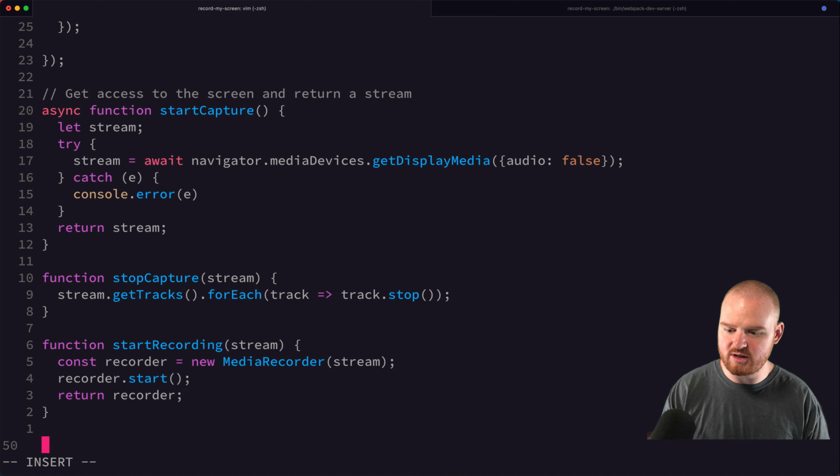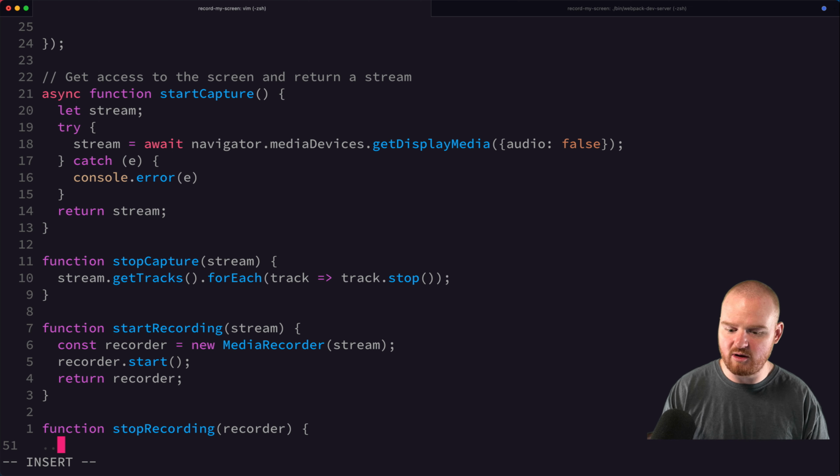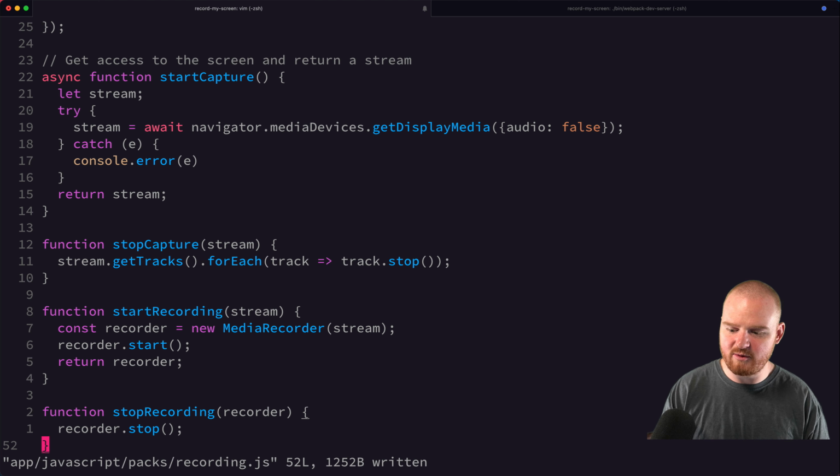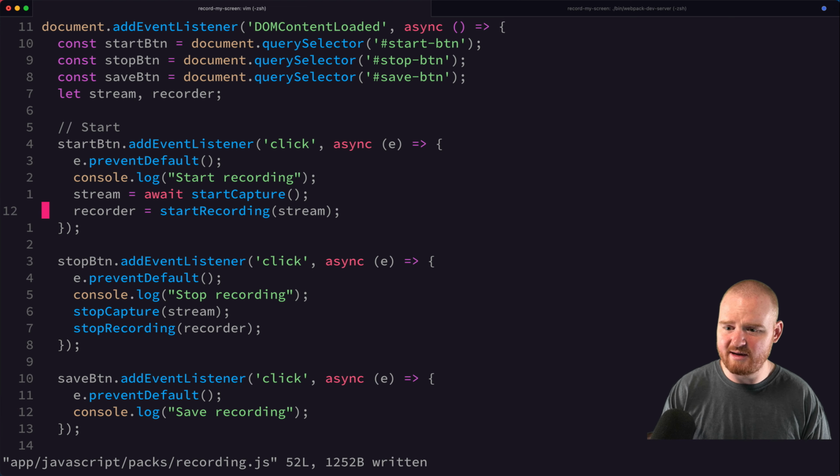And we'll make a new function here, stop recording, and we'll take in the recorder. And I think we want to call recorder.stop. I can't remember if there's anything else we're going to do in here. Probably that should be good, I think. So that should stop the recorder.